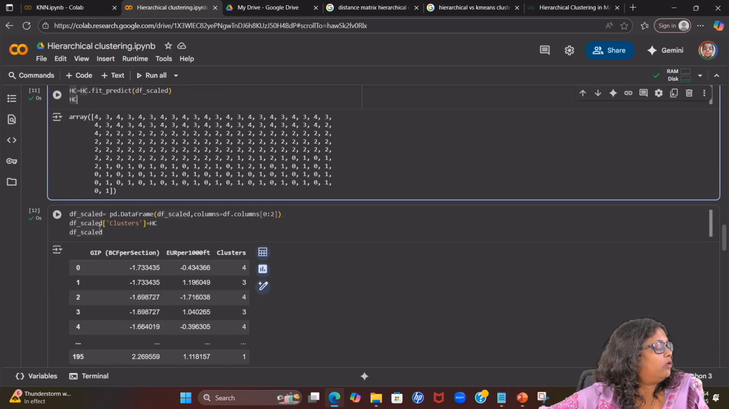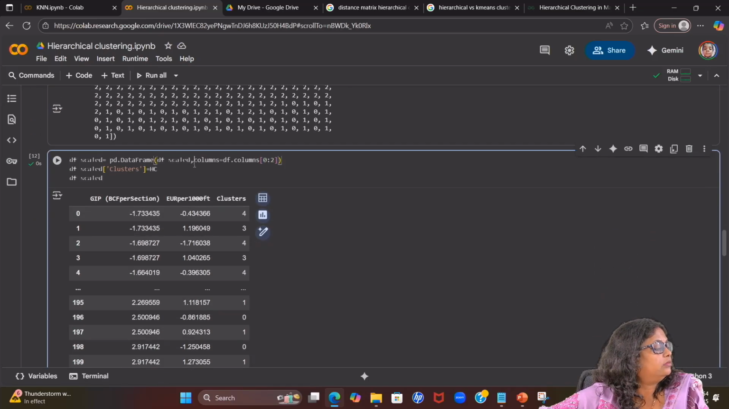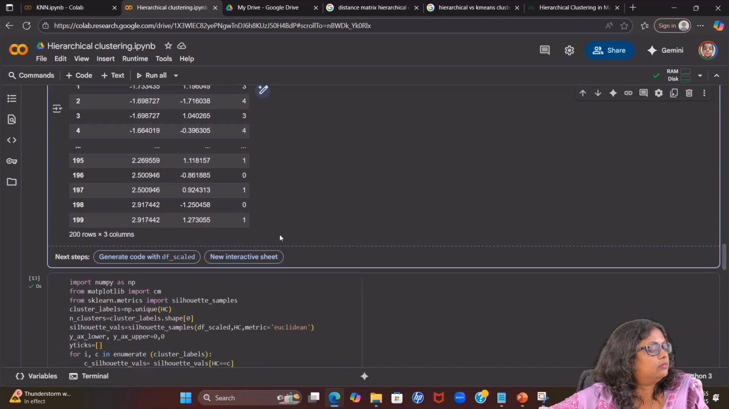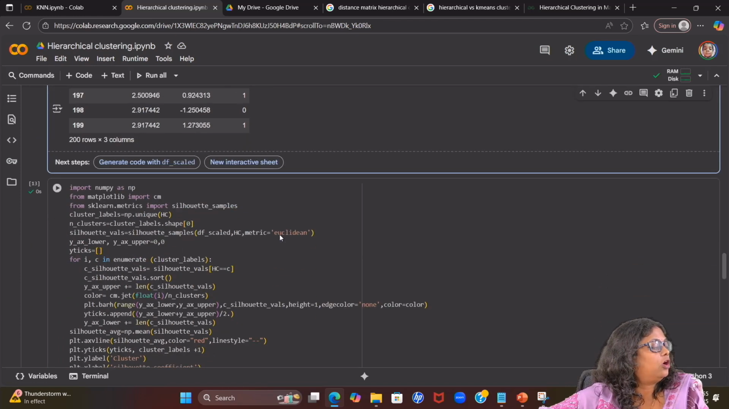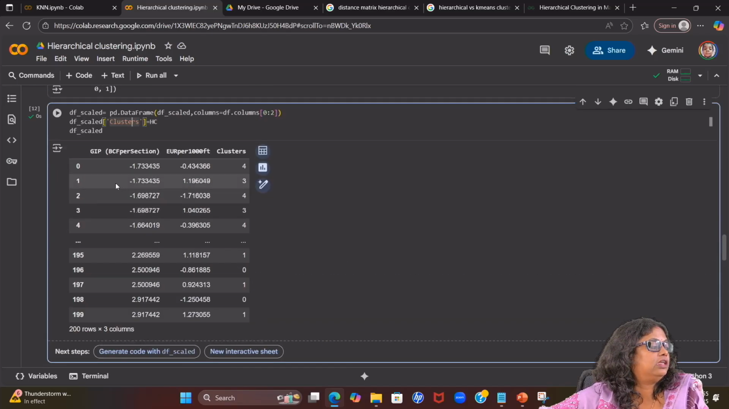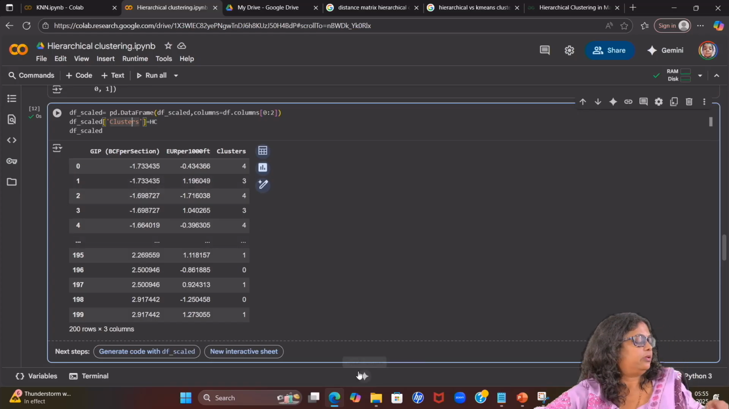Now what else can you do here? We pass the scaled data, and we want to keep the column names the same. Now I am adding one column, which is my cluster, and then you can see for each point which cluster it has been put into. In total we have 5 clusters, and accordingly we can see in which cluster your data has been put. So this is about the coding part.